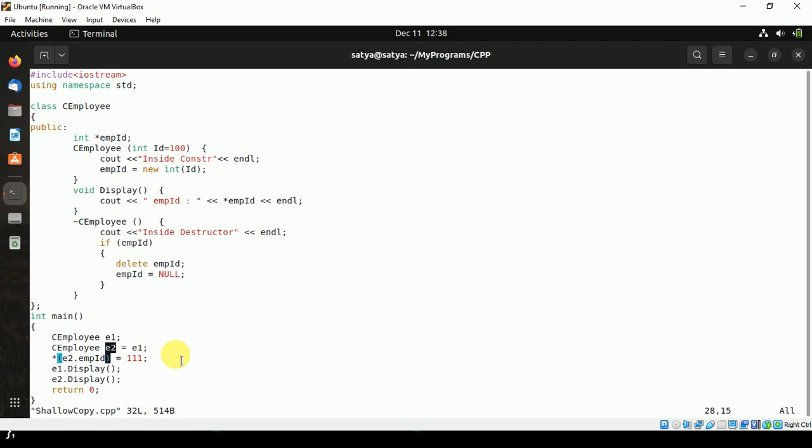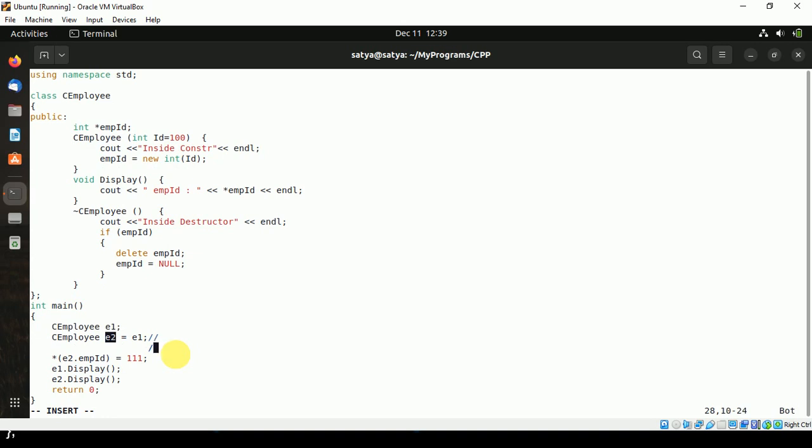But don't try this one. If you are doing something like E2 = E1, this is a different scenario. We'll discuss that later. Now just focus on this: we are copying the already existing object contents to a newly created object, that is the newly created object E2. So here the copy constructor will be called.